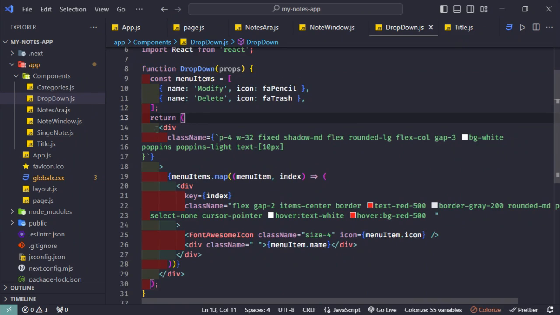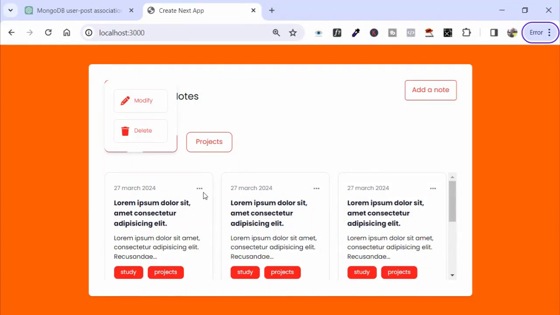And here is the parent container of the whole dropdown. Notice that we're using the fixed property because we want it to be on top of all the elements, but also we want to be able to move it to any position that we want, because it's going to open depending on where we clicked. So if we clicked over here, we need this to be opened in this position.